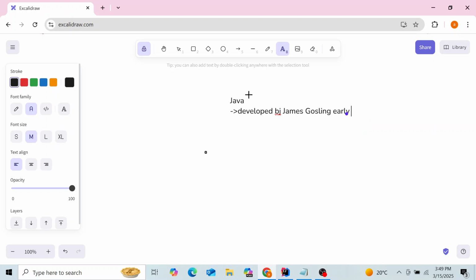So, I want us to go to what are some of the features of Java. Features of Java. I want to take you very fast through these features. The number one feature of Java is platform independence.